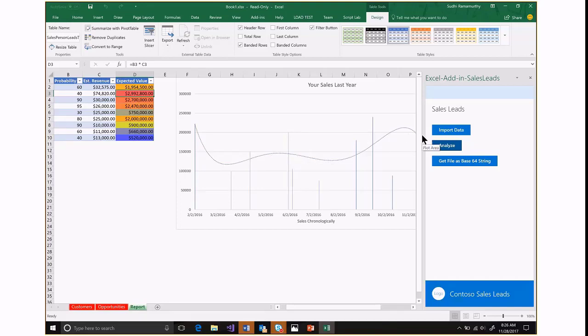These are some of the additions that we made to help sharpen your add-in reports or data entry or data import scenarios, and also to make the interaction with Excel a much smoother experience.